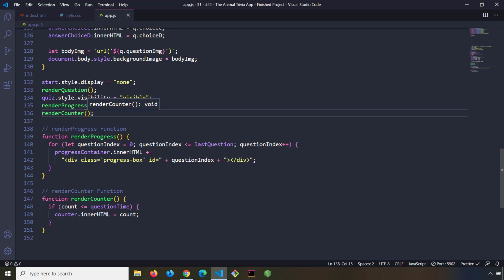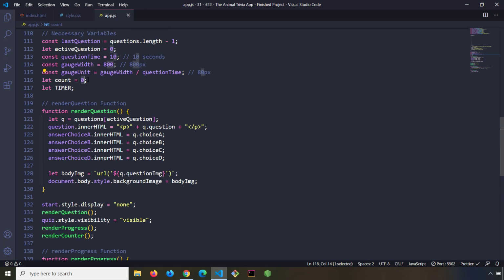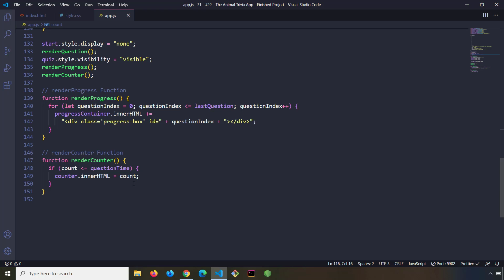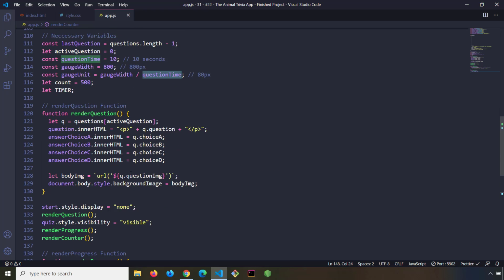Because the count has a default value of 0. If I set it to 500, we are not going to see 500. Why is that? This is a cool thing that I just did. The reason that we do not see it is because 500 is neither less than nor equal to the question time, which is 10. That's why it did not run.